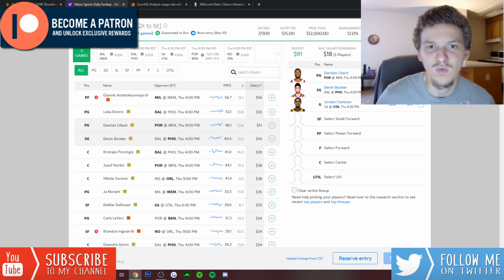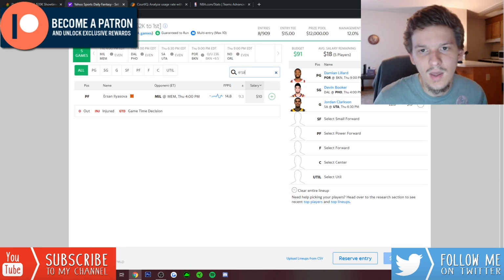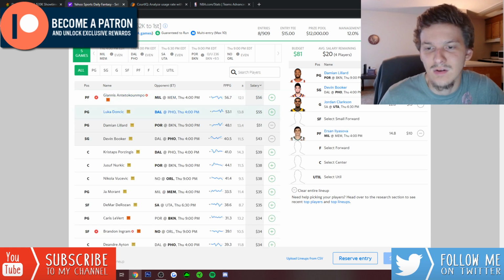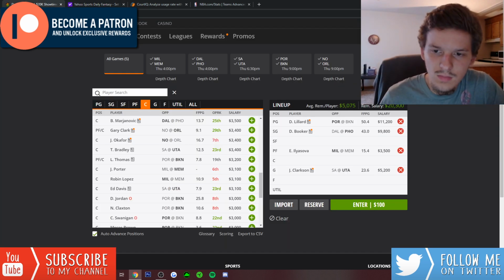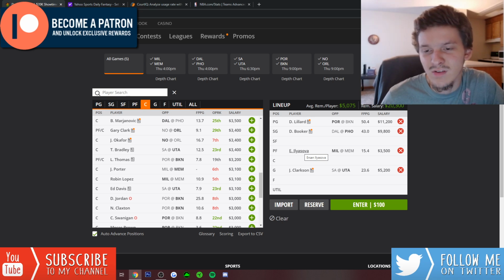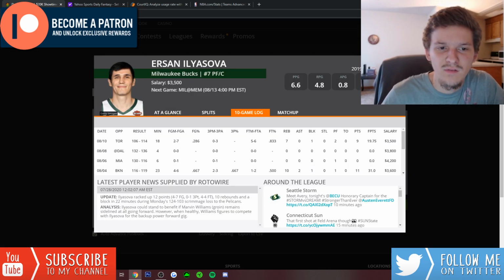I think he does stand out as one of the better values, early look. Obviously, we'll have to keep an eye on his status. Like I said, he is questionable. But assuming he does play and maybe even starts for Giannis, I'm going to like him a lot as a value play. Last game, he played 18 minutes off the bench.